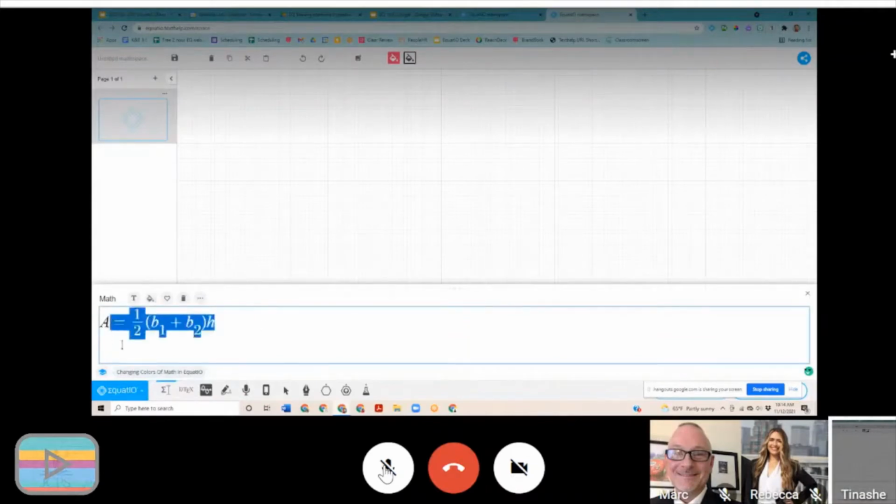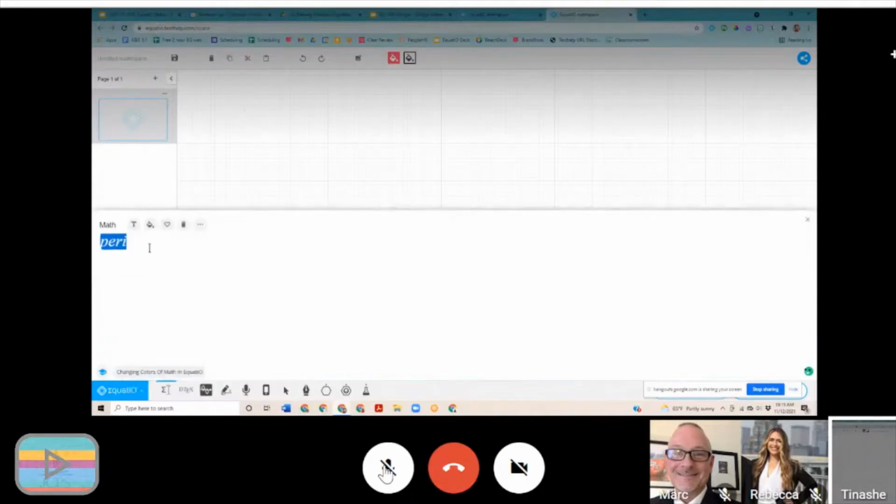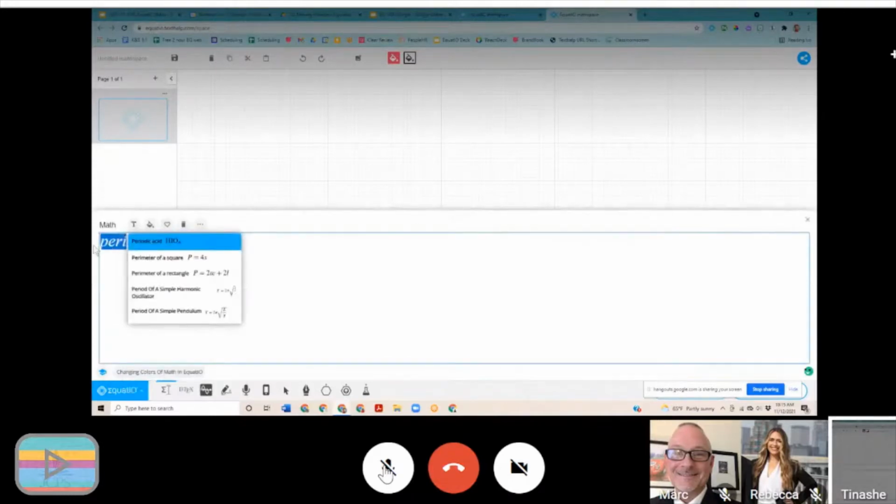I can also do this for volume. If I type in volume, look at all my volume formulas that are coming up. Some other things that you may want. I'm typing in perimeter. That's another one that we tend to do at the elementary level. Speaking of elementary, I want to make sure that you see some items that I know are going to be useful for you, such as addition.